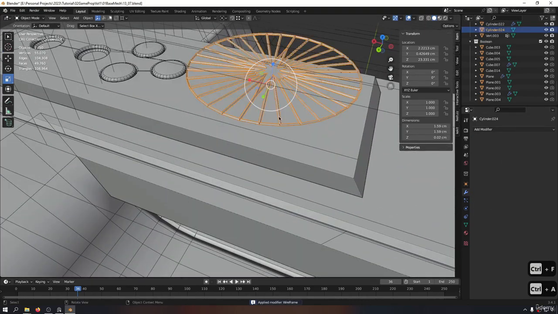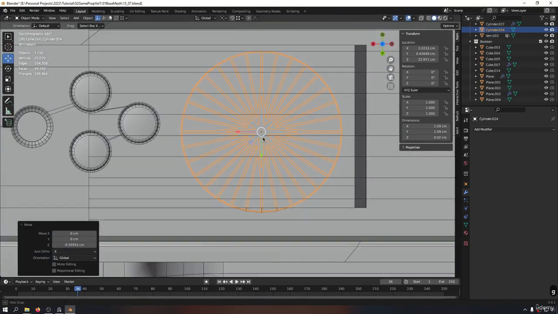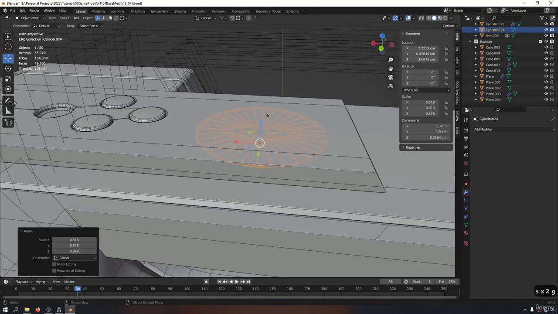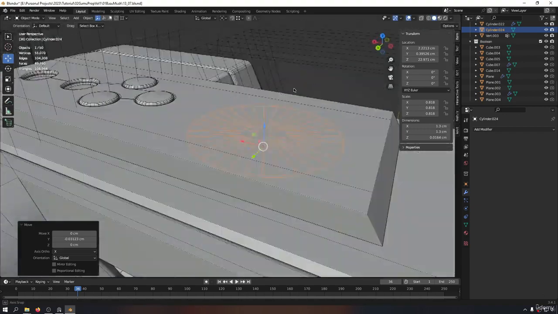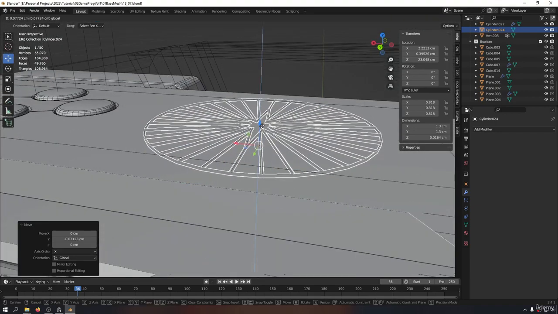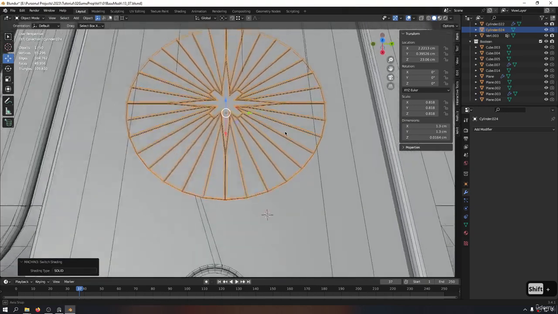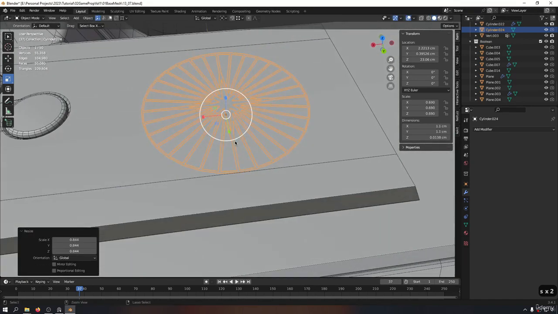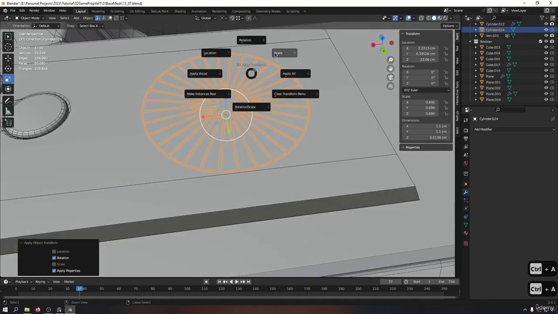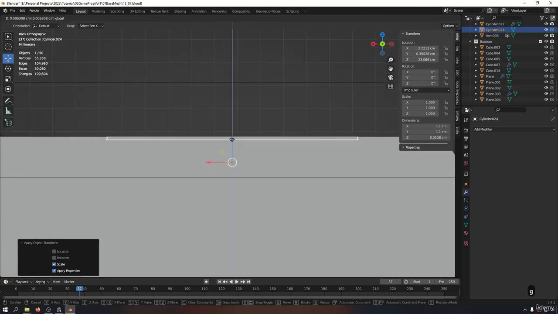Let's apply the modifier and take this, drag it down. Looks like this needs to be a bit smaller. Okay, like so. And it's not doing anything right now because first, let me make that a bit smaller and then apply the rotation and the scale. We need to bring it up exactly on the surface. Okay, like so.